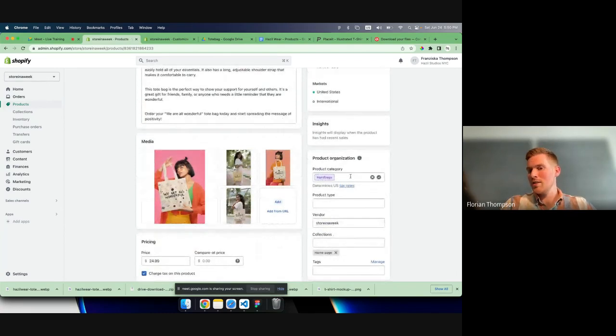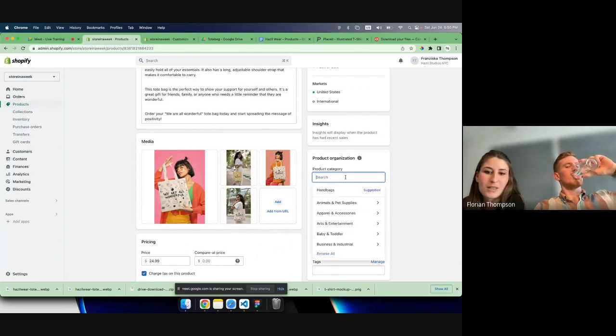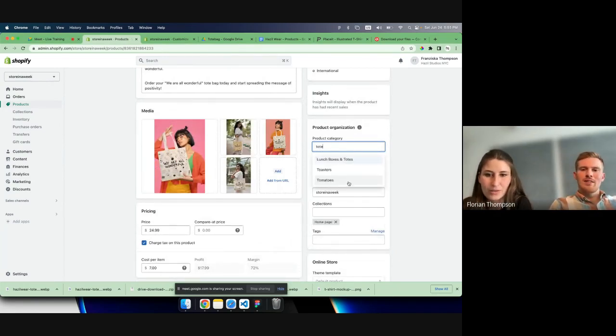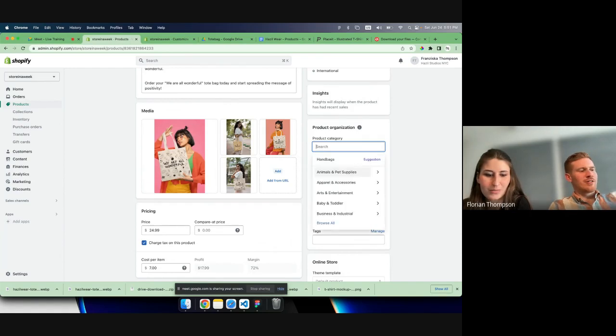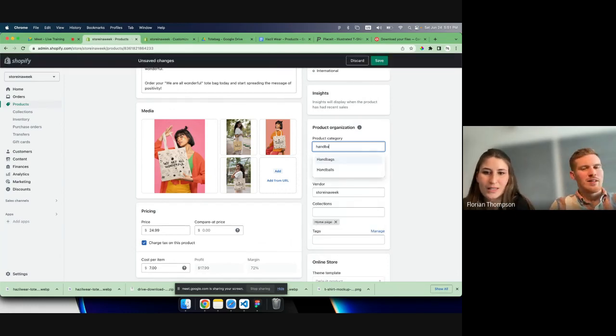Product categories, it detected it. Usually it will automatically pick the category it is, based on your product title. So the better your product titles are, the better your categorization will be. If it doesn't match, you can always go in. They have a ton of options, so you can even type it, I guess. Do they have tote bags? That's a good question. No. Or just bags. Bag. Okay, what did we have before? Handbags. Let's leave that.